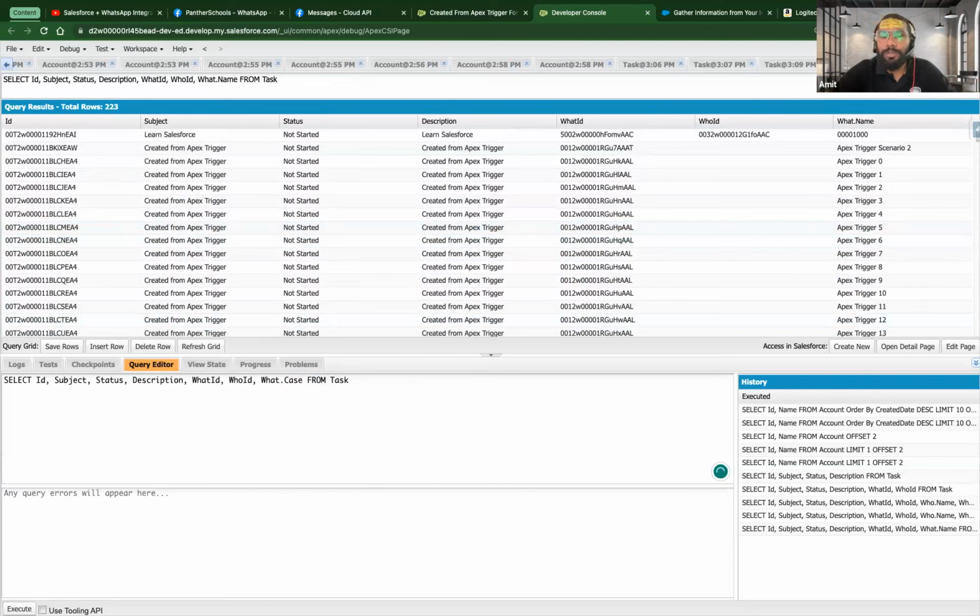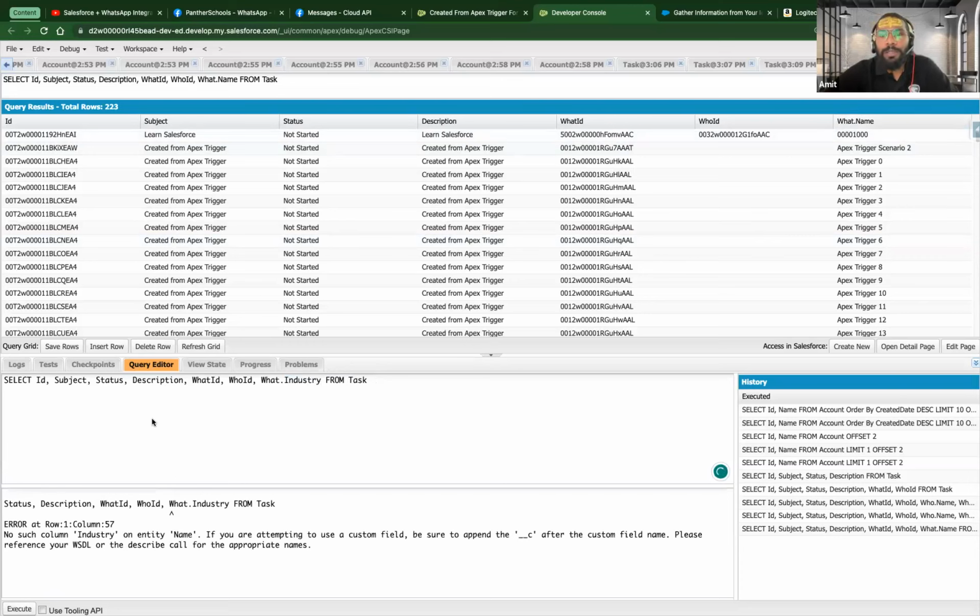It could be case number, because if the record is related to a case, it should be case number here. You see here the name field is coming up. That's something which is really, I'll say, tricky for Salesforce. They have made What dot Name available for anything, but if you say maybe What dot Industry, that is for account, it's not going to work. So basically, when you really have to get the information about your parent, right?